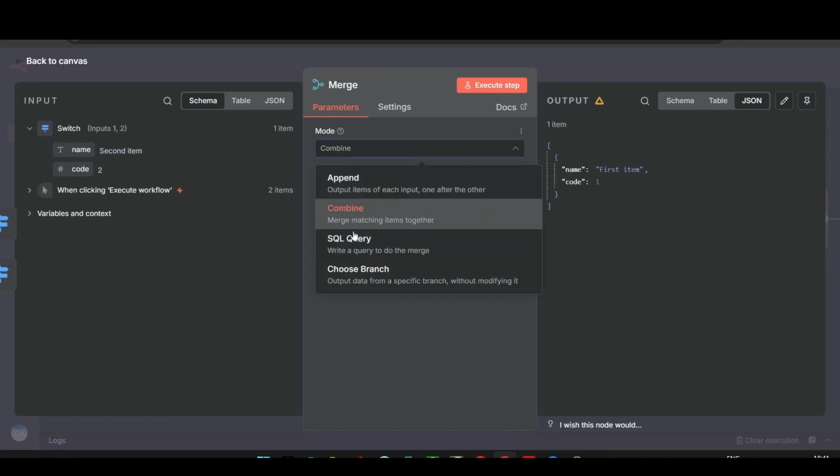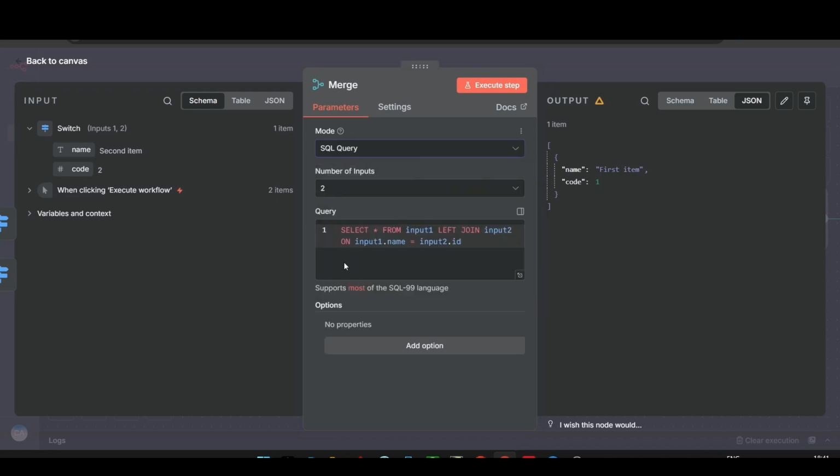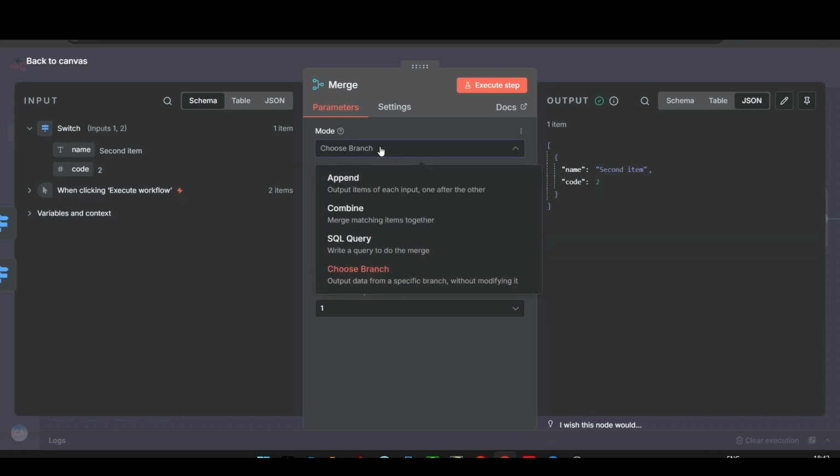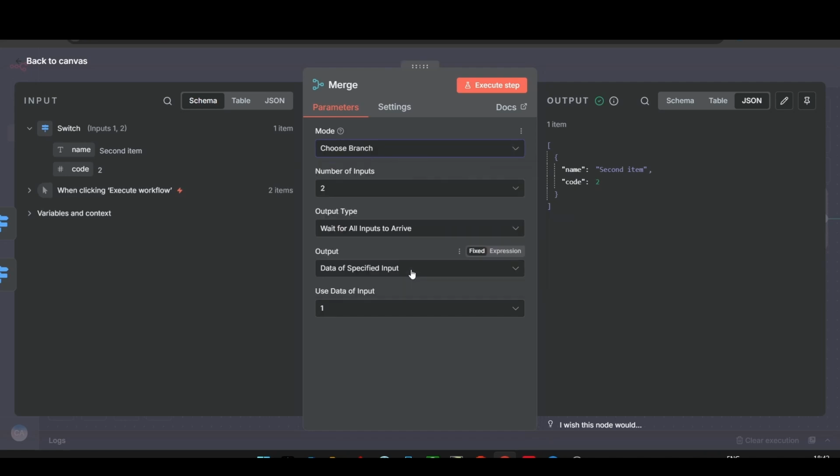Another mode is the SQL query. If you can write SQL, you can customize how your data should be merged. You can also output data from a specific branch without modifying it by using this mode.